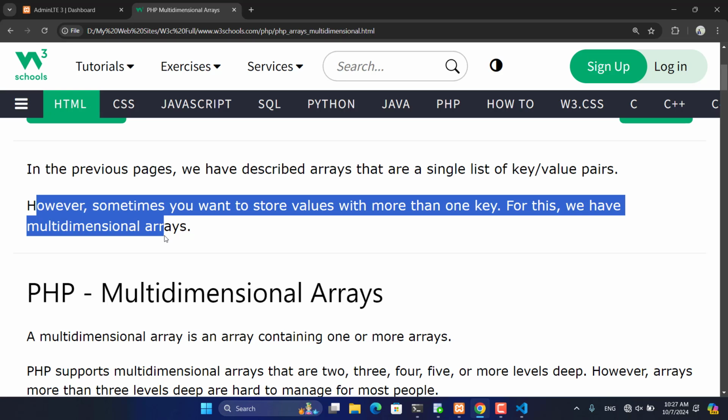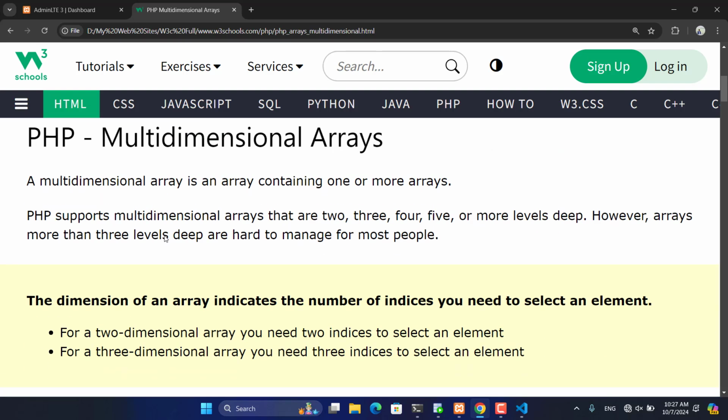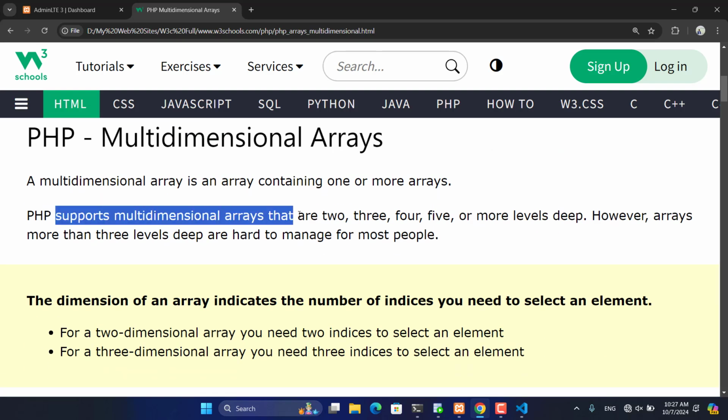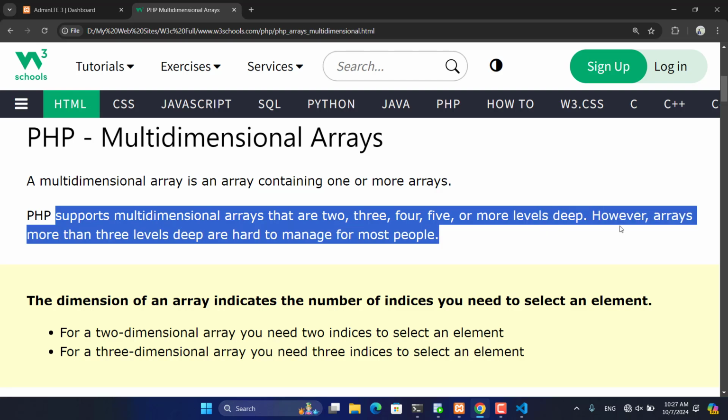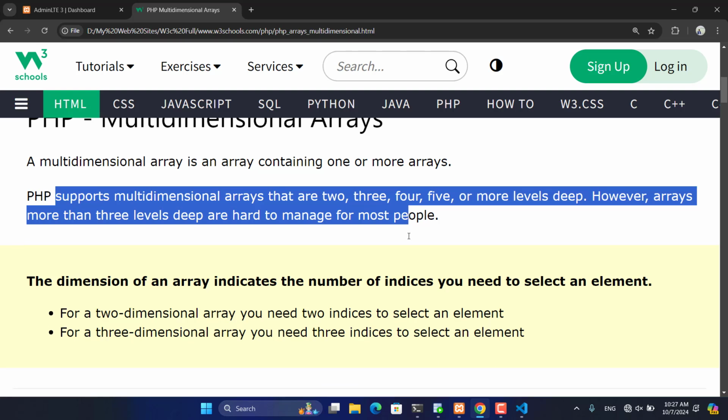Multi-dimensional arrays: an array containing one or more arrays. PHP supports multidimensional arrays that are two, three, four, five or more levels deep. However, arrays more than three levels deep are hard to manage for most people. If you have more than three-dimensional arrays, the management is a bit hard. Getting information and accessing data should be a little hard.